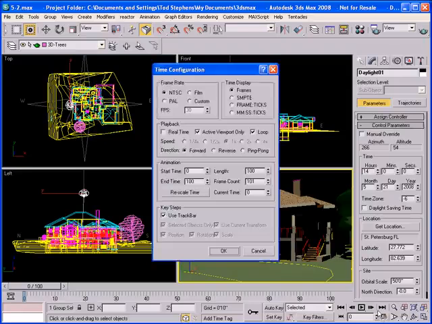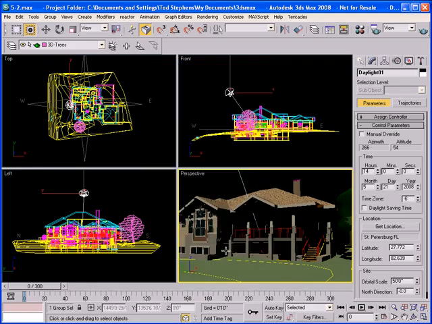I'm going to click on the time configuration button in the lower right corner of your screen. On the end time, I'm going to create 300 frames now. So I change the end time to 300 and then hit OK. That gives me 300 frames to work with. Now we're using the NTSC standard, National Television Standard, so we're going to be at 30 frames per second in our animations. This is going to be about a 10-second animation. So every 30 frames is 1 second of actual animation time.